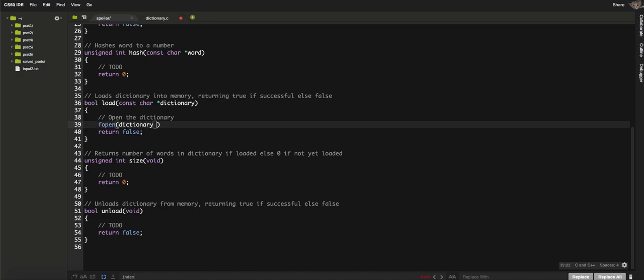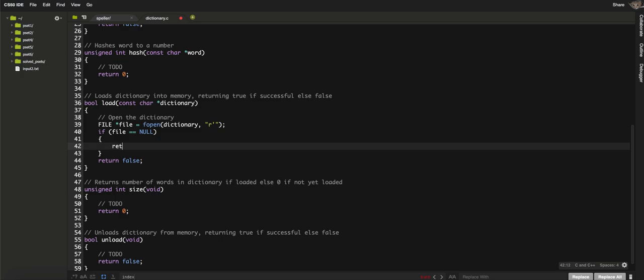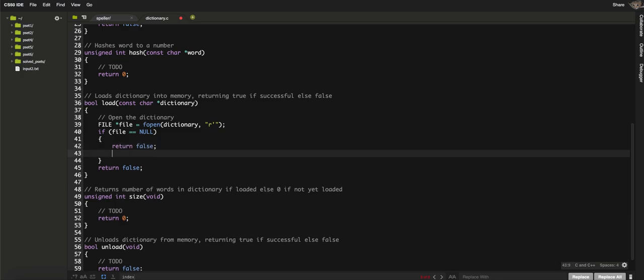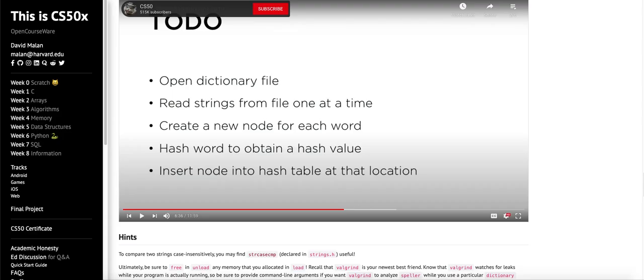I pass in the dictionary and say I want to open it for reading, and this returns a file pointer. So I say file equals that, and I have to check if it's not equal to null. So if not file, or I can also say file is equal to null, that means an error occurred, so I return false, saying that the file could not be opened. Else, I read the strings from the file one at a time.